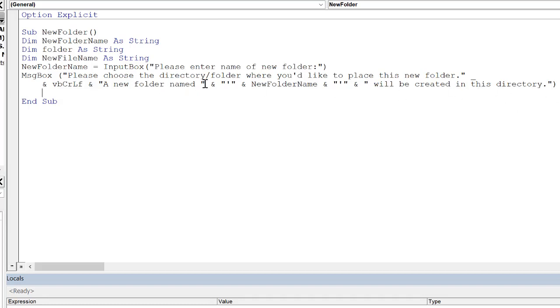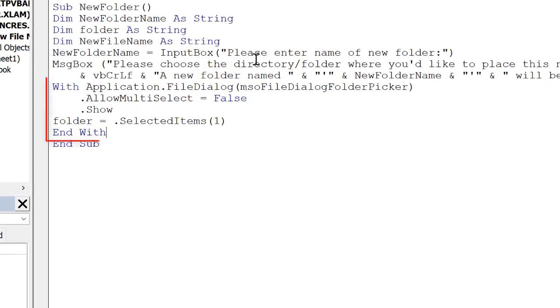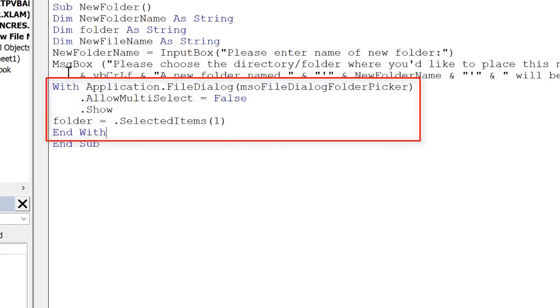But it's just telling them that the new folder name is going to be placed in a new directory. So the next thing the user is going to do is decide where the existing directory is. Here are some advanced techniques, but you can just copy and paste this.